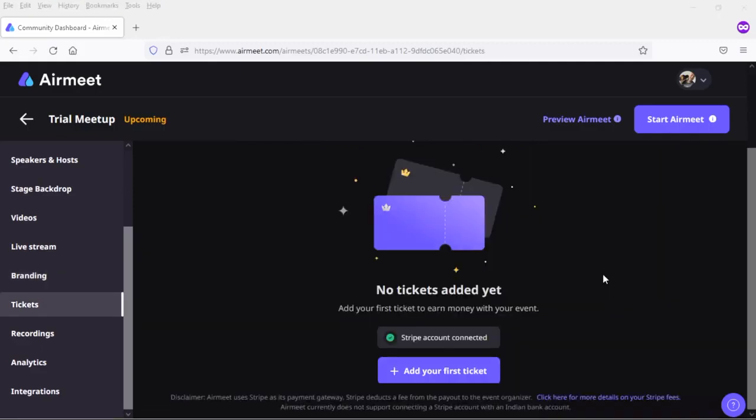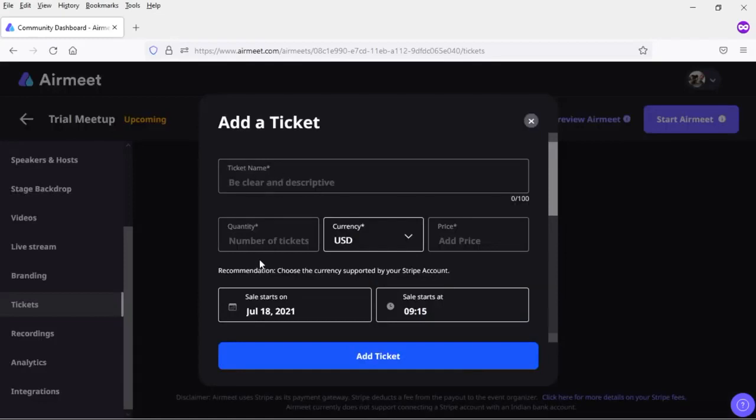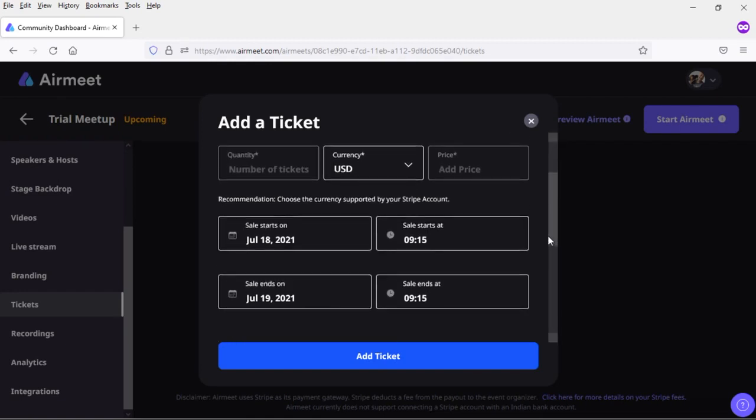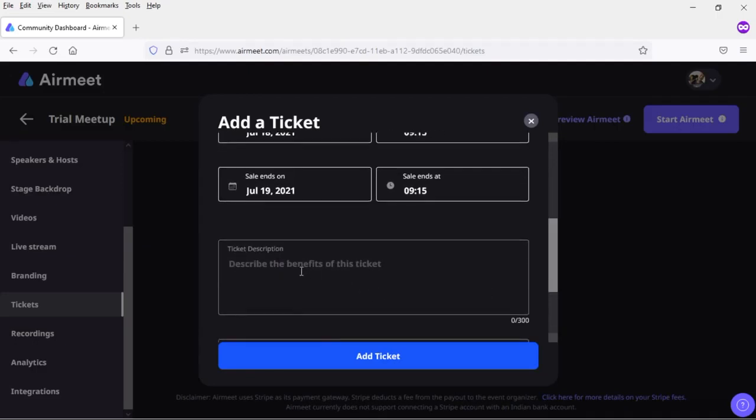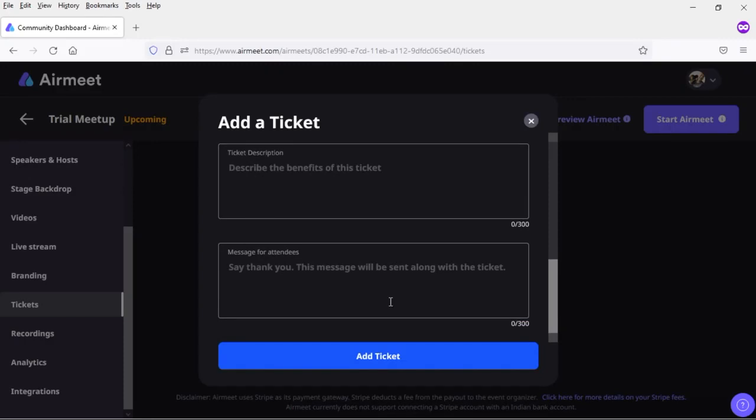Next, you have the option to add tickets to your event. So if you want to sell registration to your event, you have that option here. You will have to have a Stripe account because that is the payment processor that is used by Airmeet. So click here. You can give a ticket name, how many you want to sell. Here you can select the currency. You can add a price to it, and then give your start and end dates for when you're selling the tickets. Give a ticket description, the benefits, and then finally down here you can add a thank you message for the people who purchase a ticket for your event.